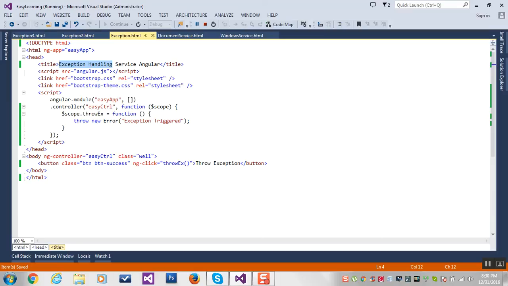First, I will show you how to throw a simple error. You can see here in exceptions.html that I have a button with ng-click, throw ex, and I am intentionally throwing an exception. And now let us check how AngularJS handles it.